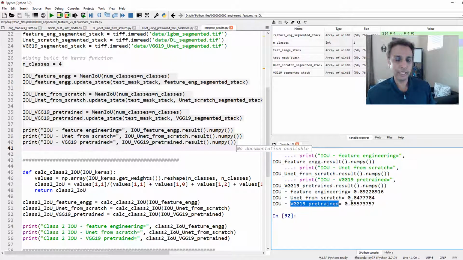VGG19 with pre-trained weights is not that much better compared to U-Net from scratch, like 86%. So as you can clearly see, when it comes to intersection over union, my feature engineering approach is definitely the winner. I got 89% accuracy. In fact, if I assigned 80% of my training data for training and 20%, or even 90 to 10%, I may bump this up a little bit. It's interesting to see exactly how that works out, but 89%, obviously much better than these two.